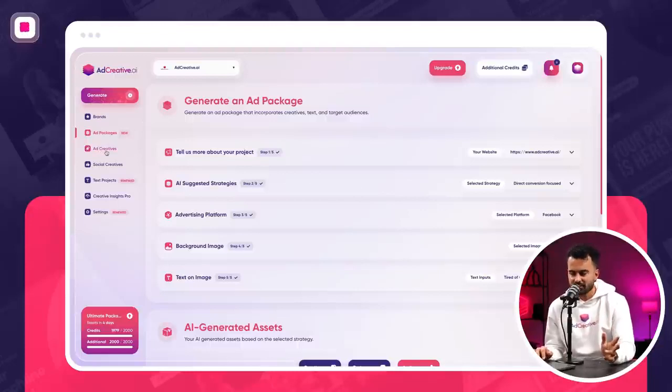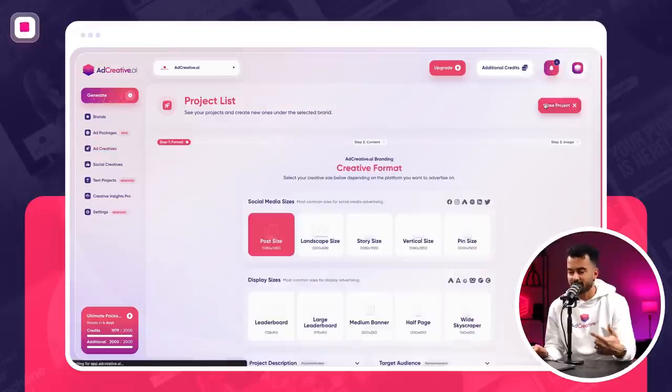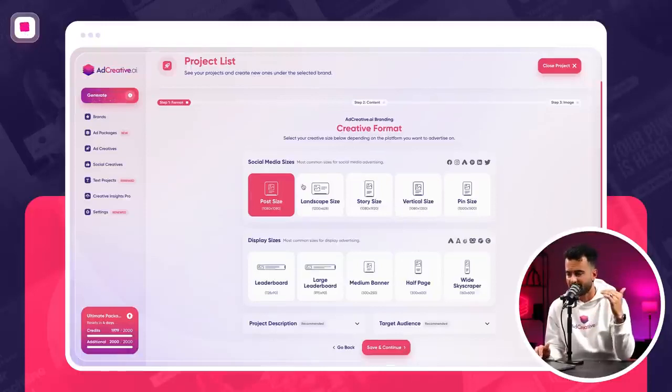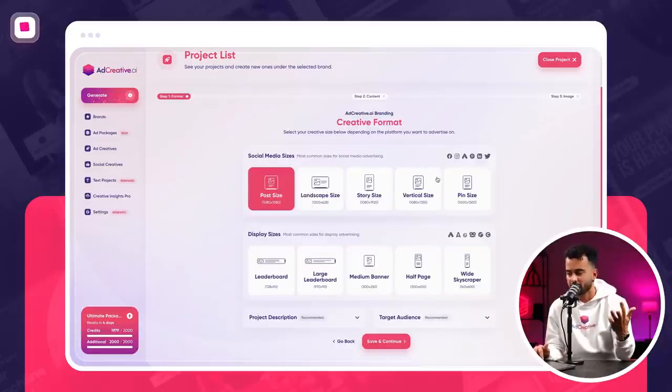Then the second feature is ad creatives. Ad creatives is basically what we have just done, but instead of audiences and text, and without the strategy, if you want some specific text and specific formats, this is where you do it. So if you want social media sizes, post size, landscape, story, vertical, or Pinterest size, or if you're an agency that also does display or programmatic, we have leaderboard, large leaderboard, medium, half page, and wide skyscraper. So we have, I'm going to say, 90-95% of the most common display formats, and when it comes to social media or Performance Max type of search ads, we cover 100% of all the sizes.